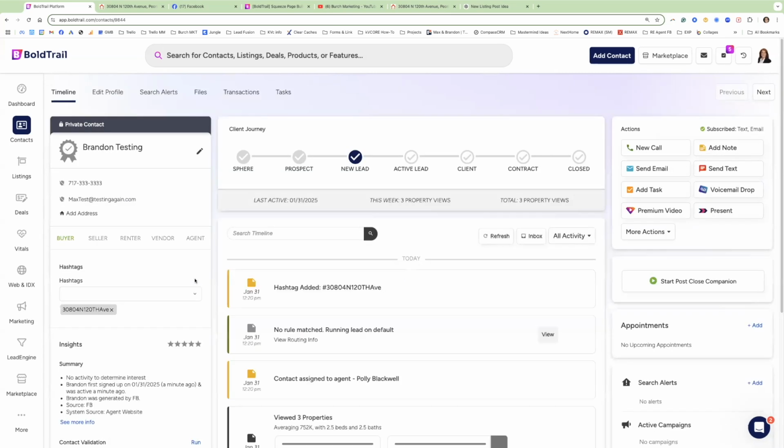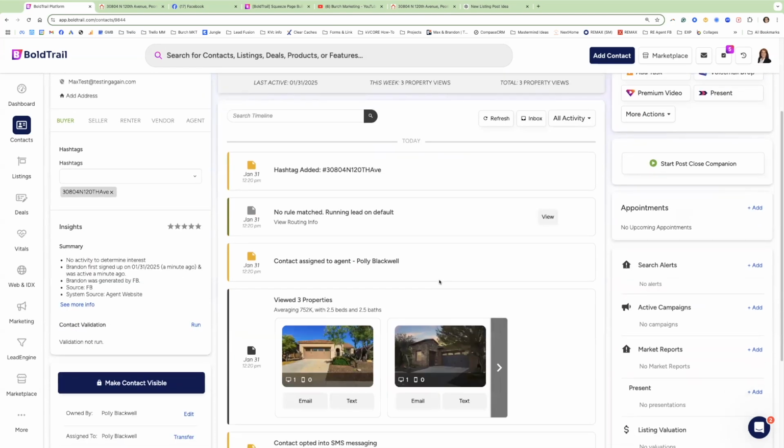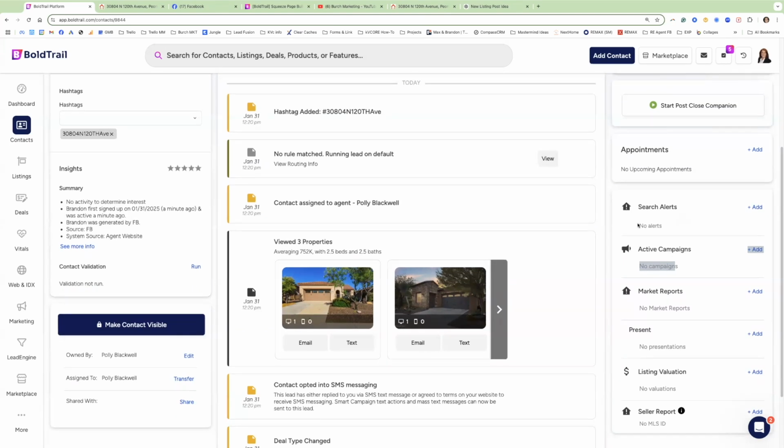Now, I'm just trying to keep today's video simple. It's how to make a squeeze page, how to post it on Facebook, and what it looks like going into KvCORE, or Boldtrail. Sorry if I'm calling it KvCORE. It just switched to Boldtrail. There's a lot more you can do when they come in, like drip campaigns, reaching out to them, routing it to your agents if you have a team platform, search alerts automatically triggering. There's a lot more that happens. I'm just trying to show the squeeze page today, how that works.